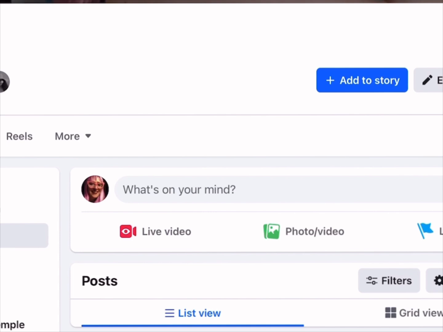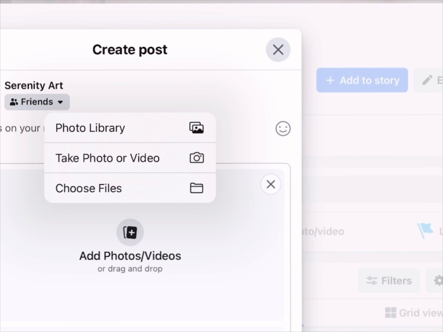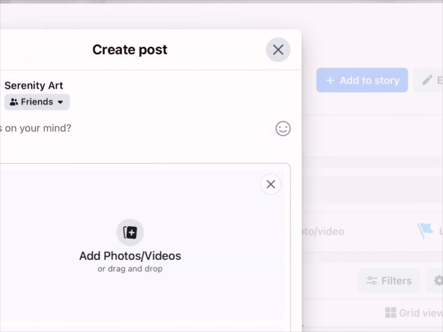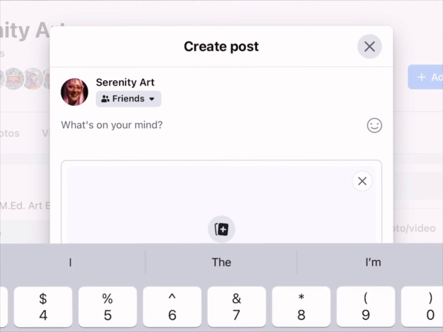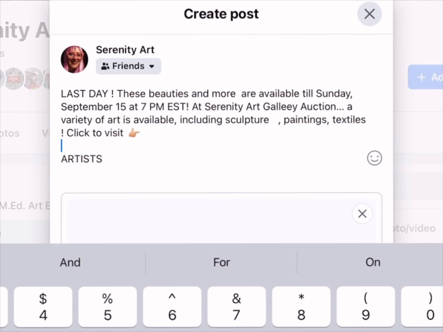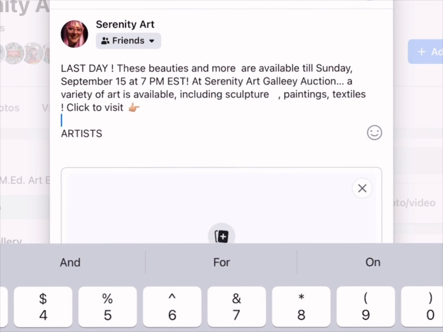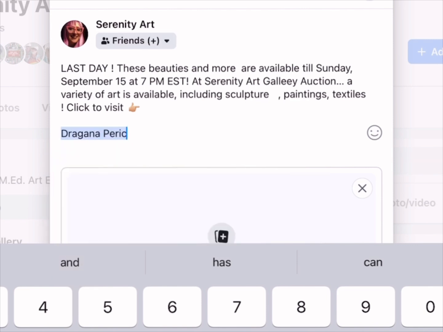Here is where I want to post. And I want to add a photo. Well, in this case, I'm not going to add a photo for this demonstration. I'm going to show you how to tag people. So you type in your post, and in this case, I'm copy and pasting. Okay, first we're going to tag these artists. So yes, you do need to use the @ symbol. So there it is, this person's name, and that's the first artist that I wanted to tag.